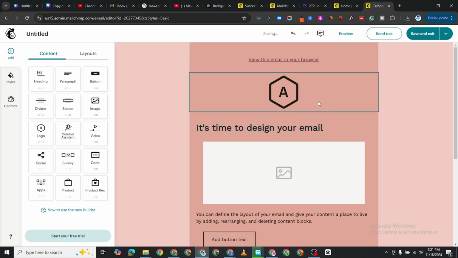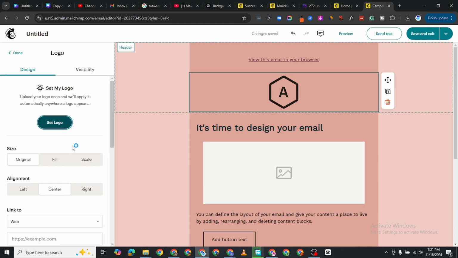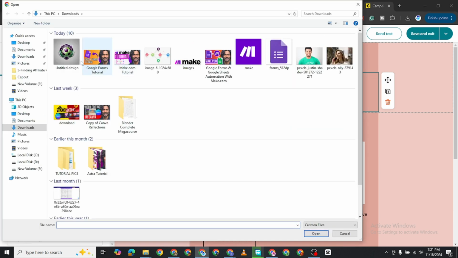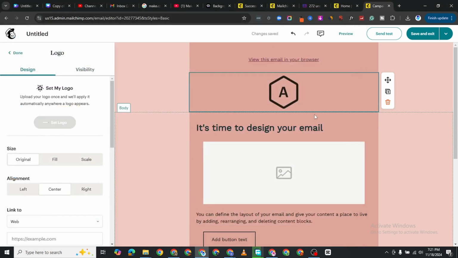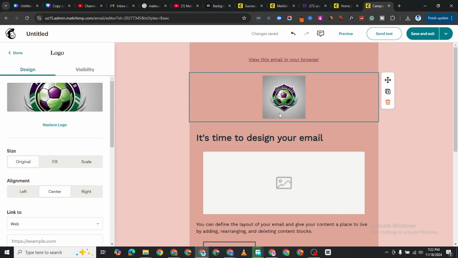So it gives us this prompt. We can change everything you see here. I'll start with the logo. I'm going to set a logo. I have a logo which I created in one of my other tutorials, so I'm going to use it here. So there you have the logo. Not looking pretty good because I should have removed the background, but I'm going to use it. And it says it's time to design your email.